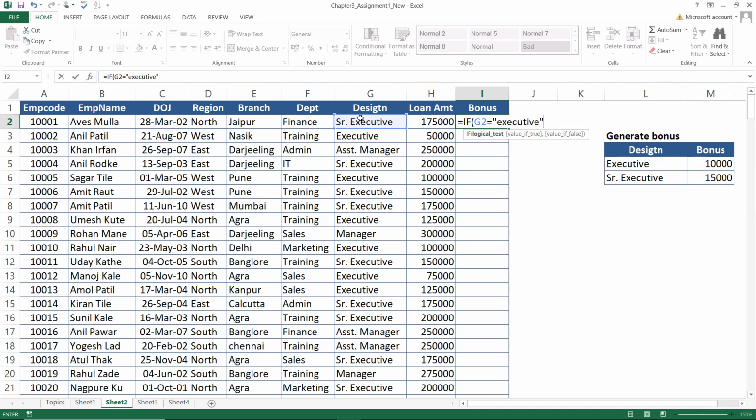Okay, executive. Remember here, if you see in these records, E is appearing in capital, wherein I have intentionally typed it in small. Why? Just to demonstrate that Excel is not case sensitive. This will also work. So Excel is by default not case sensitive. So, G2 equal to executive.